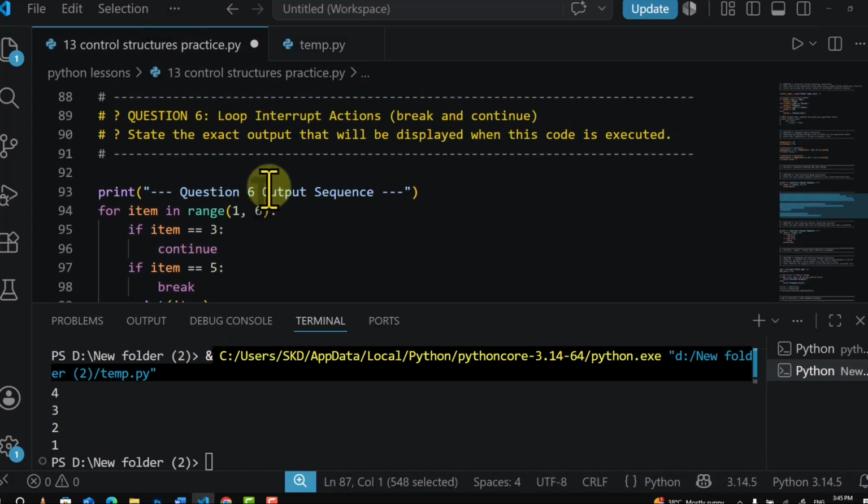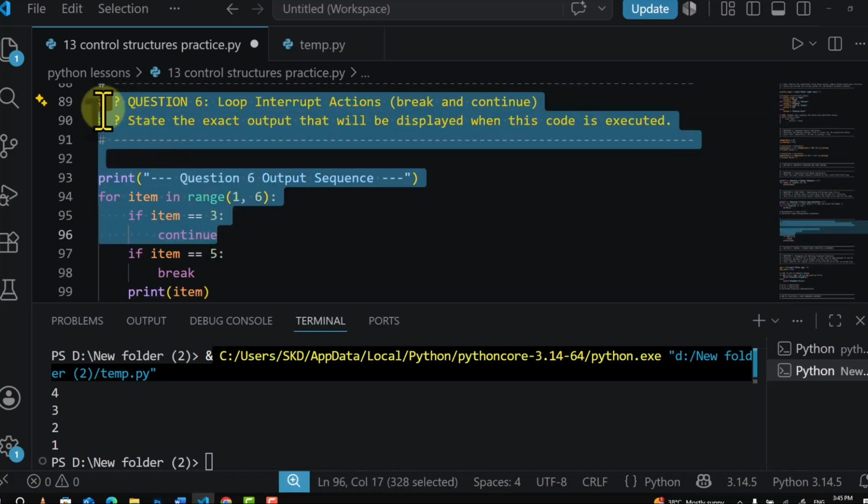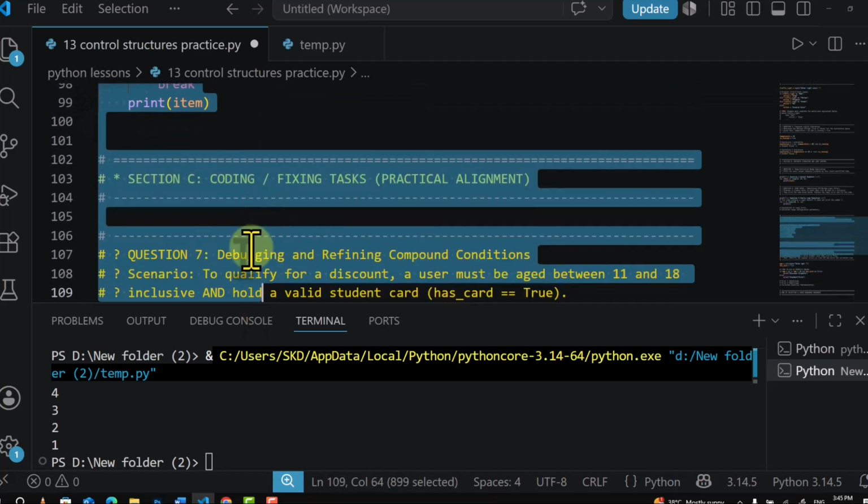The next question, question number 6, loop interrupt actions. Okay, so this is also asking us a very interesting question. Programming is fun.